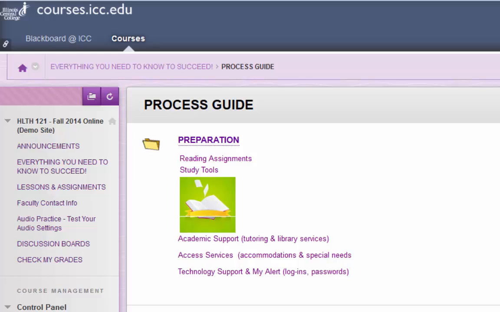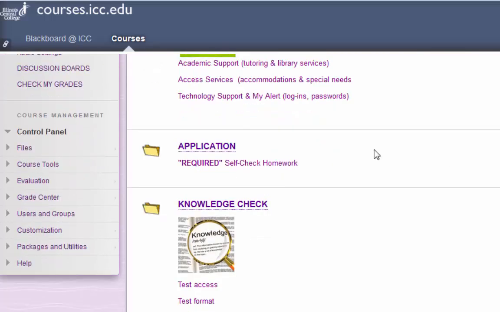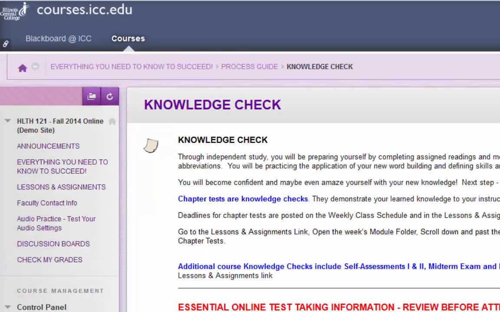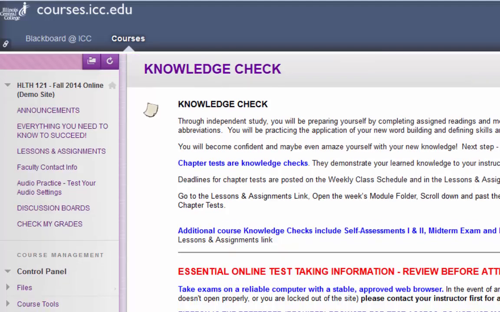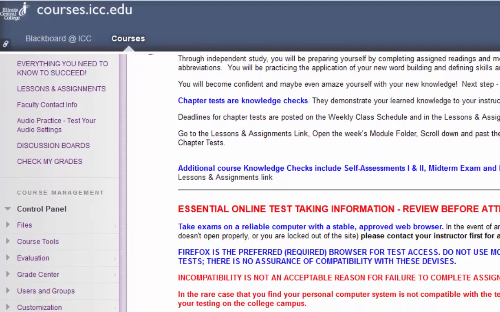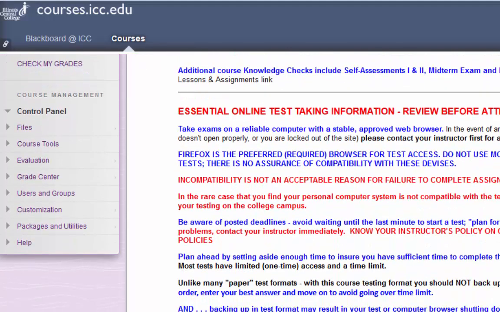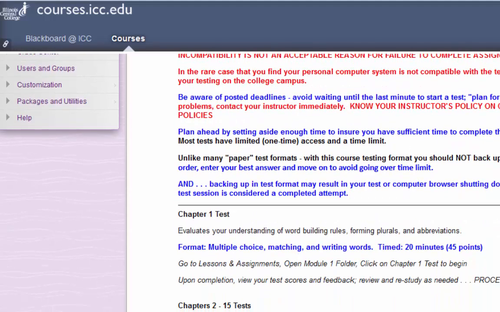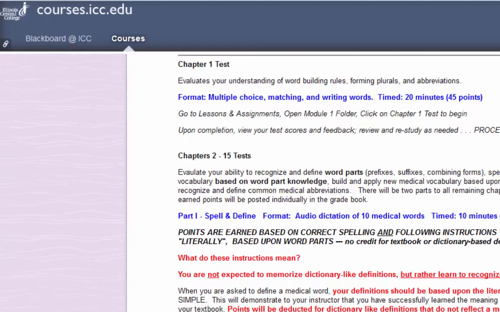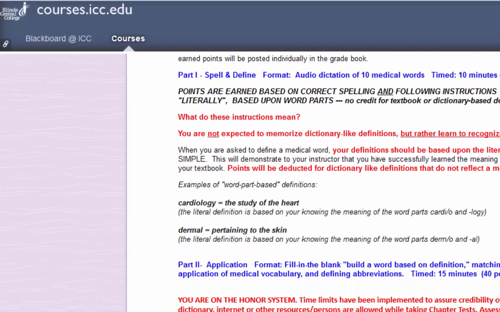The third section of the process guide is knowledge check. These are chapter tests. Again, you'll see a very detailed step-by-step explanation of chapter tests, how to take a chapter test, expectations, processes, technology. All of this information you definitely want to read before you attempt any chapter tests.